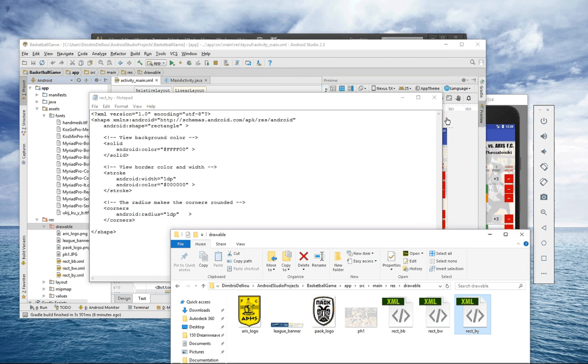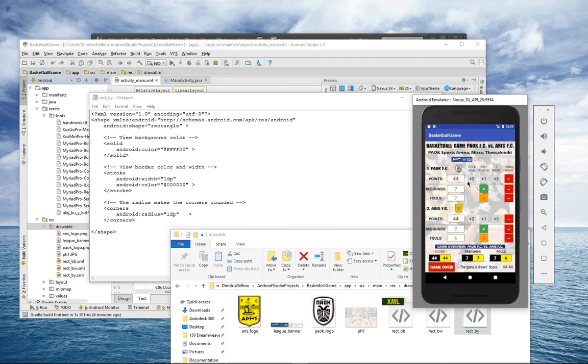Here is a frame. Also here is a frame. The frame has a border color of black, is filled with yellow, and the corner radius is 1 dp. This has a little bit circular radius on the corner. It's not totally rectangle. You see, here is 1 dp radius.